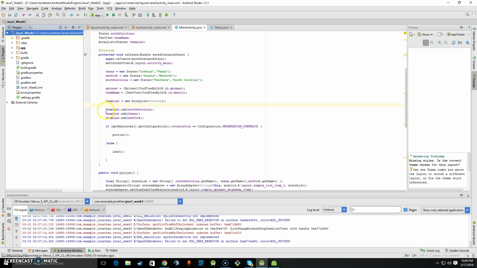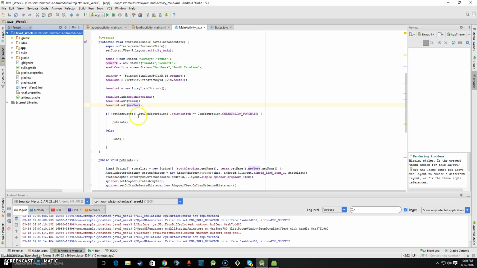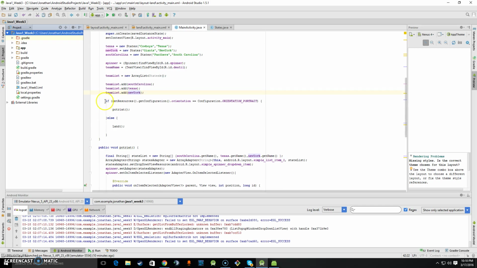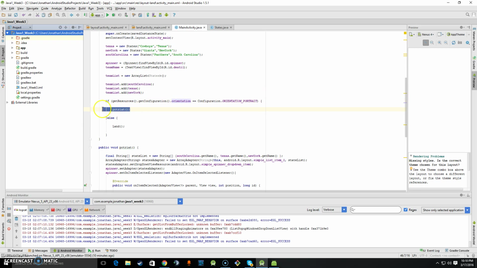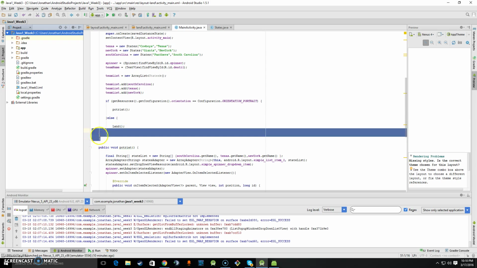And right here I have team list having, well, I don't want to say append because append is Xcode, but I have South Carolina, Texas, New York being added to the team list, which is basically pinning it to the array list. But anyway, right here I have my if else conditional. So if the create configuration is portrait, it's going to fire off my portrait method. If it's anything else, which can only be landscape, really, it is going to fire off my landscape method. And I did it this way to keep the code a little bit pretty.